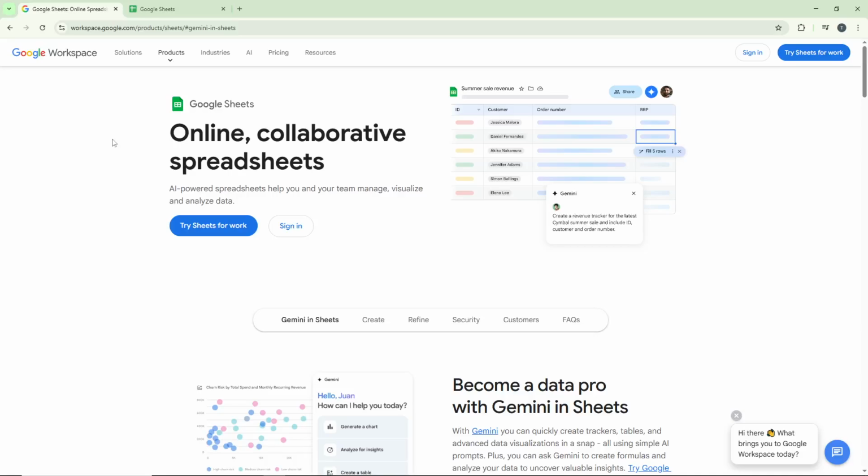Welcome back, everybody. Today I'm going to teach you how to change multiple row heights in Google Sheets. This is incredibly useful when you're working with data that has varying amounts of text, or when you need to make your spreadsheet more visually organized and easier to read.